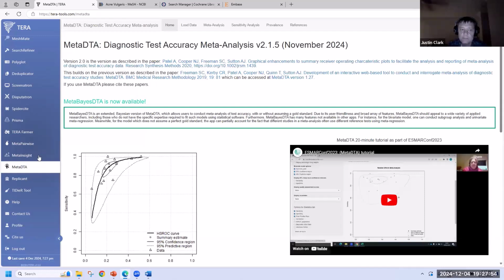We haven't yet, but we do plan on putting in automatic results writing via Replicant for Meta Insight and Meta DTA. At the moment, we've only got it working for Meta Pairwise, but Replicant support or automatic writing from these two is next on our agenda.